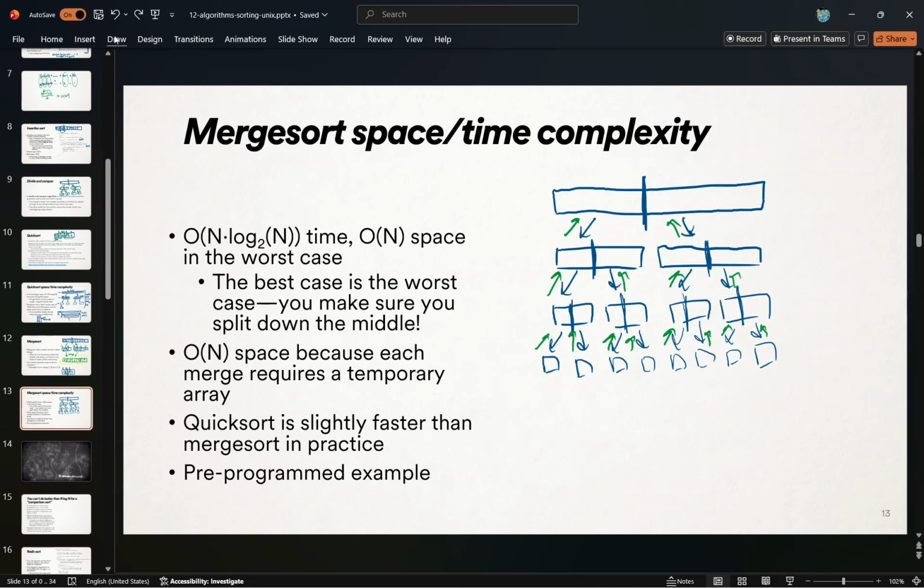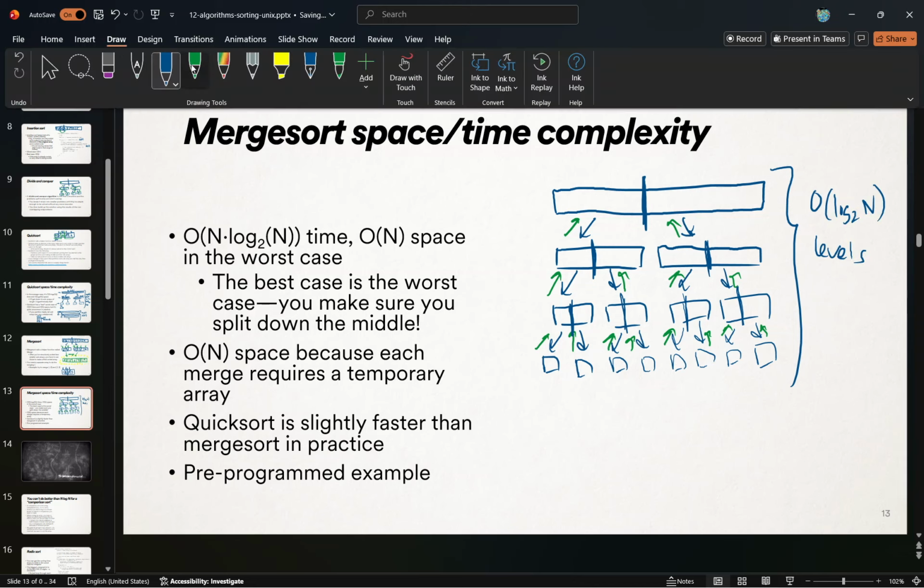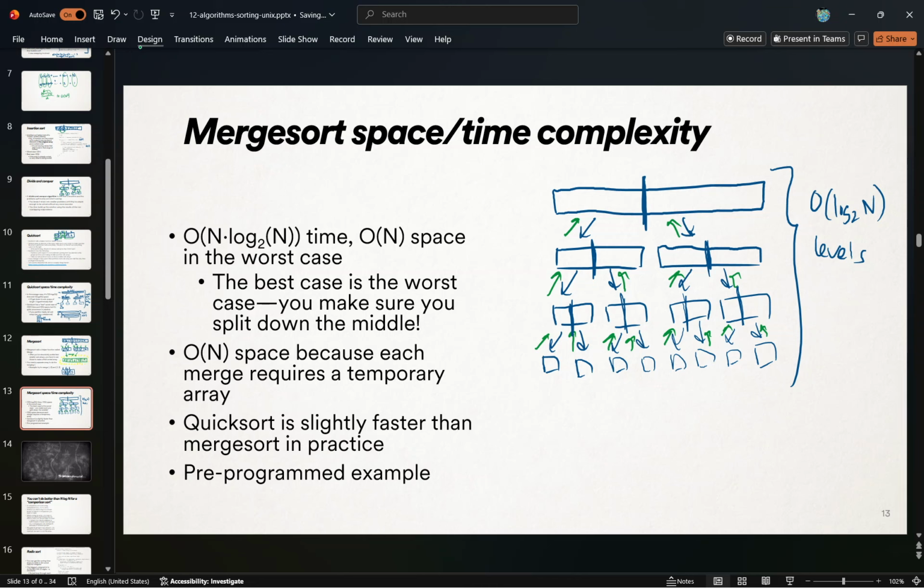And so I hope you see that the number of levels, how far do you need to go down until you get a size 1 thing, it's about log base 2 of n times, right? Log base 2 of n levels. So that's how many things are going to be in your recursion. And at each level, how many elements need to be merged? At this level, you're merging n elements, right? Back into the original size n thing.